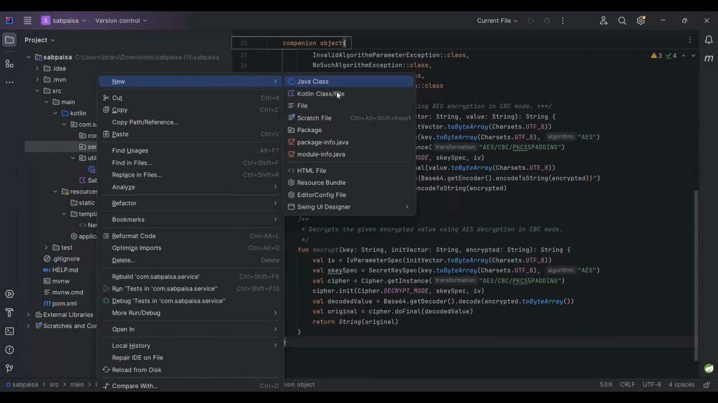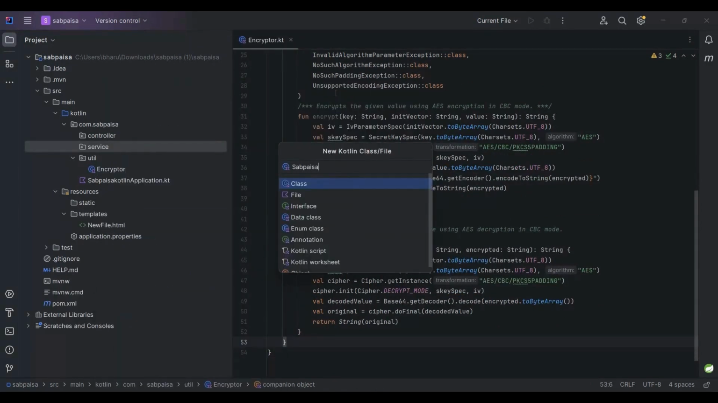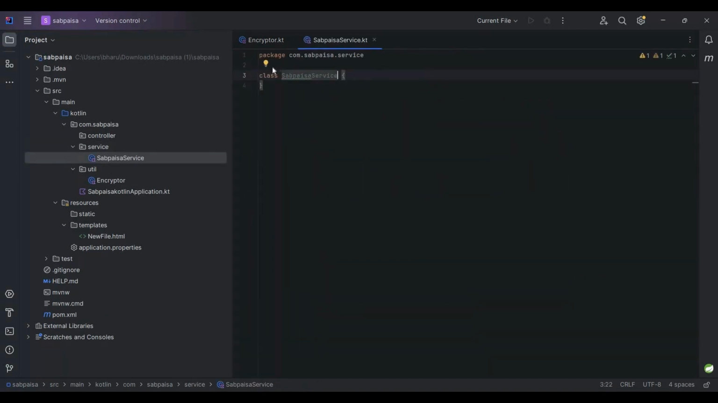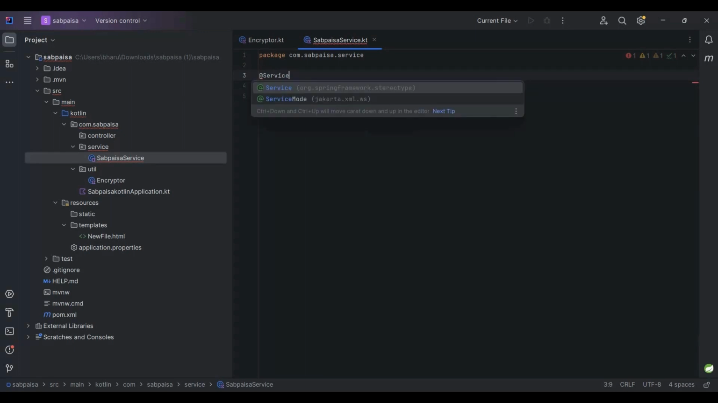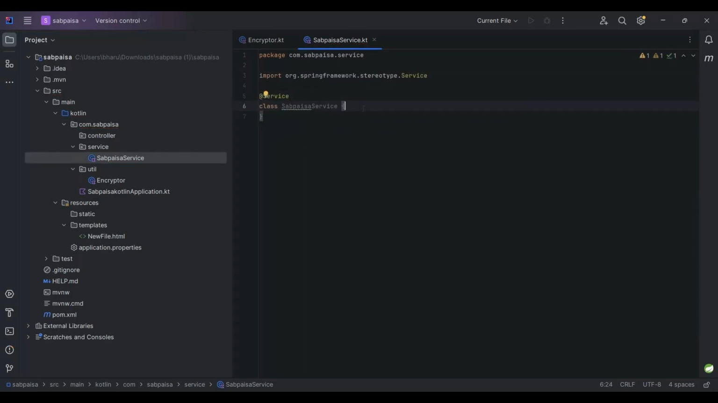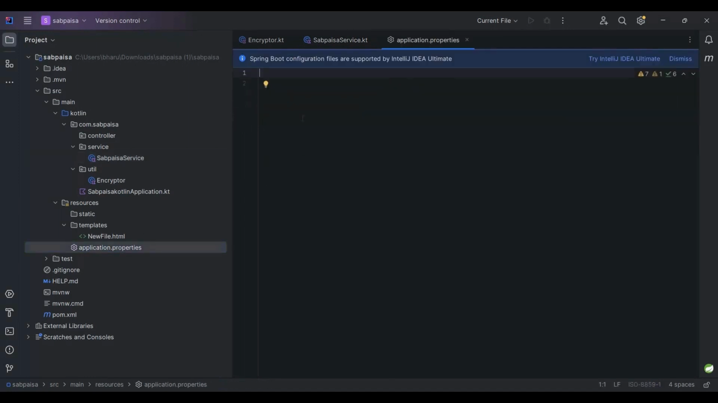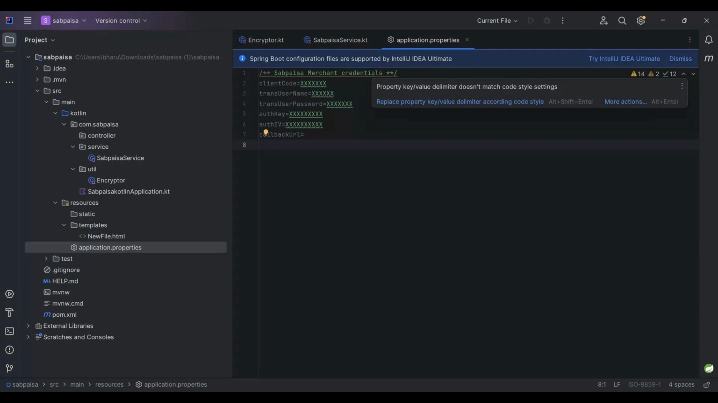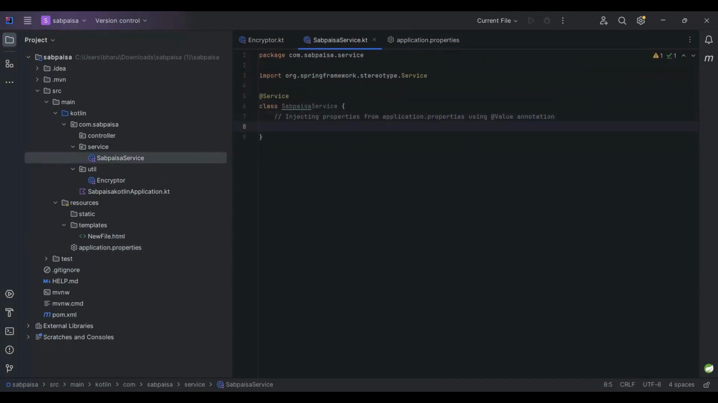create a SabPaisa service class in the service package, and it is marked with the Service annotation, signifying its role in the Spring framework. We start by injecting properties from the application.properties file using the Value annotation. These properties include client code, merchant credentials, callback URL, and authentication keys necessary for secure communication with SabPaisa.